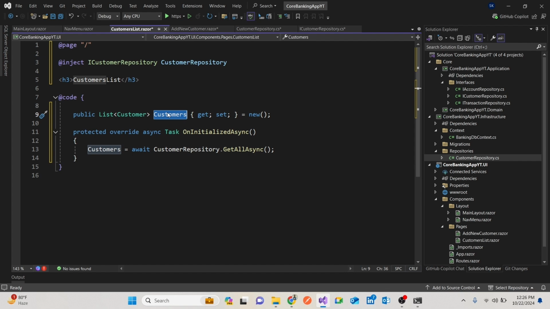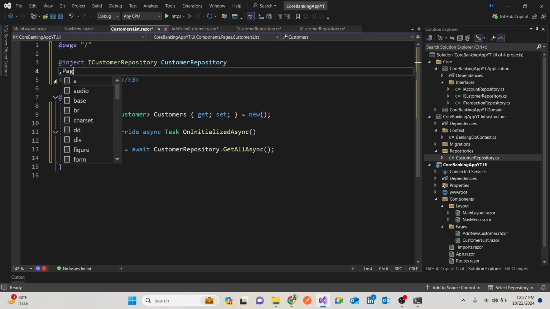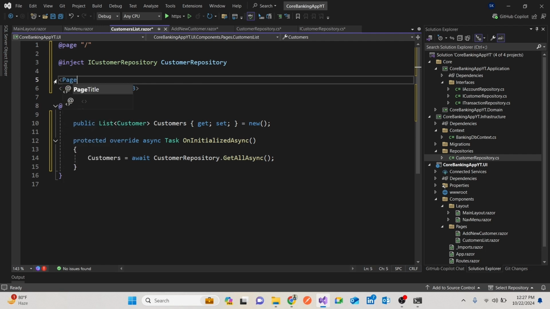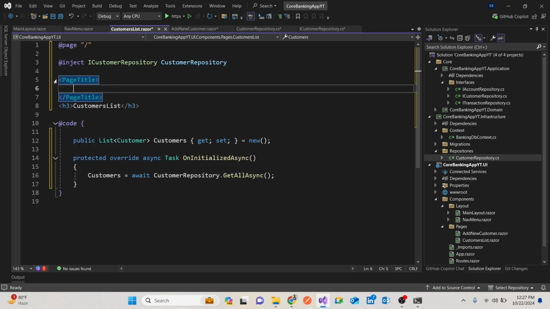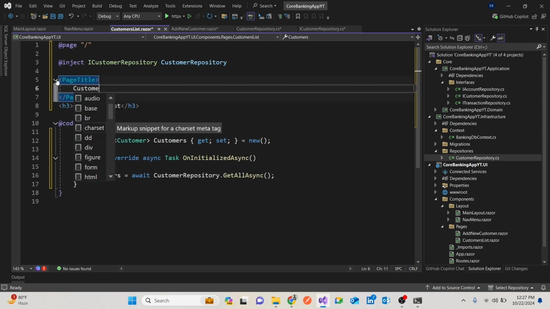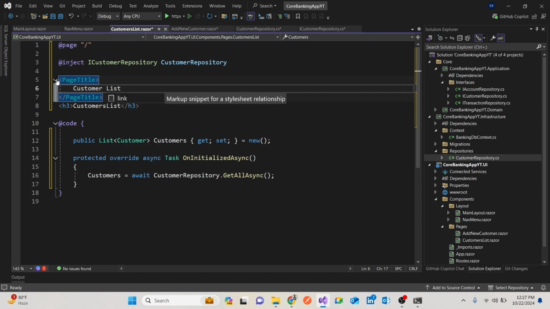All we need to do is to put our Razor markup, which will help us to get the list. I'll remove this and just make this a PageTitle. Again, this is another Blazor component, PageTitle. We'll call this Customer List. All right, I will show in the browser.